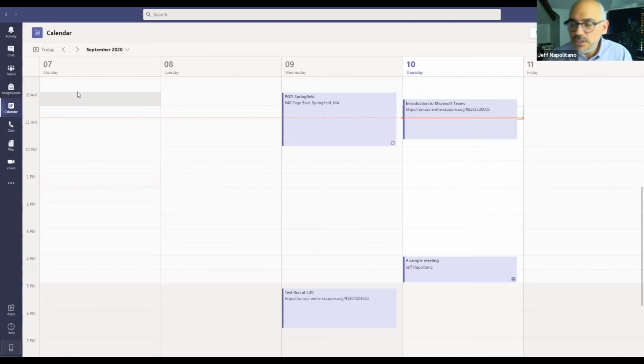I did have a question during registration. Somebody asked about Google Calendar, and is it any easier to sync with Google Calendar? And the answer to that is unfortunately no. Google Calendar doesn't integrate any better.